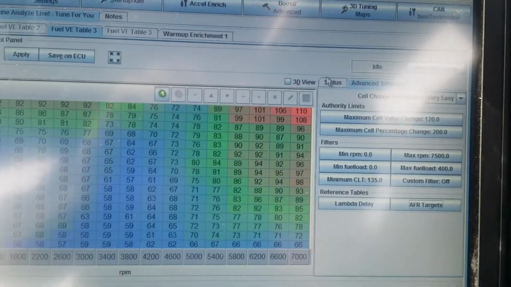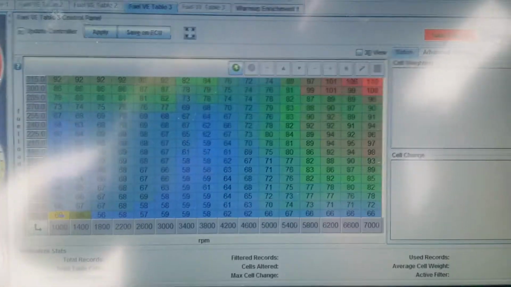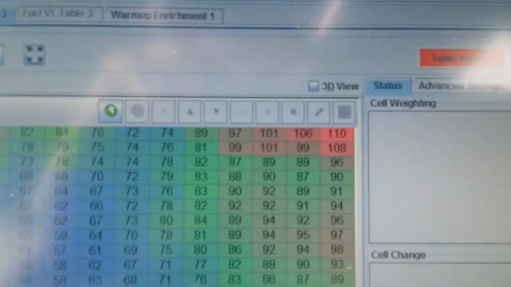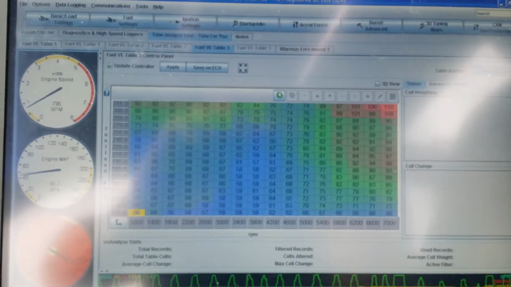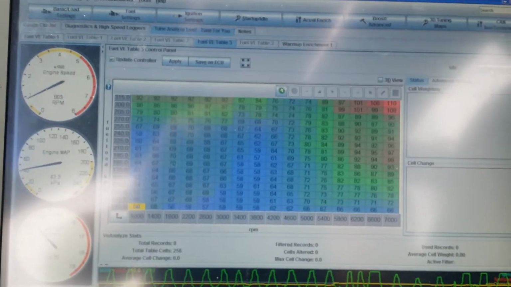So like right now it's not turned on. If I go ahead and turn it on, it's going to say table inactive until boost kicks in. Once boost meets that threshold, then it will start modifying your VE3 VE map, fuel map.